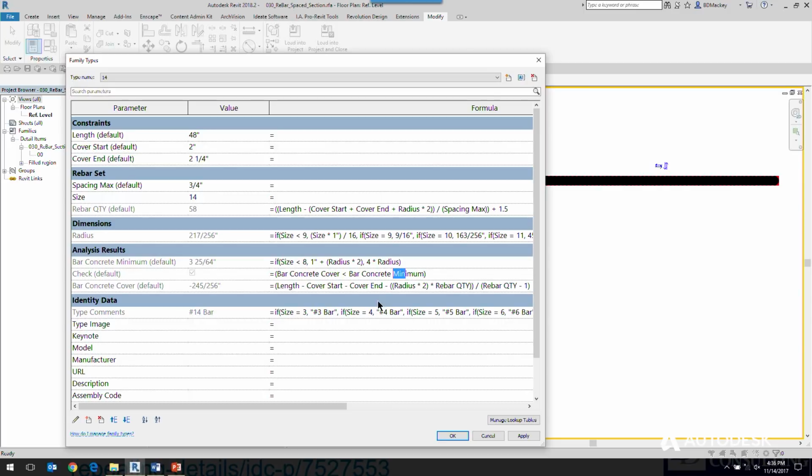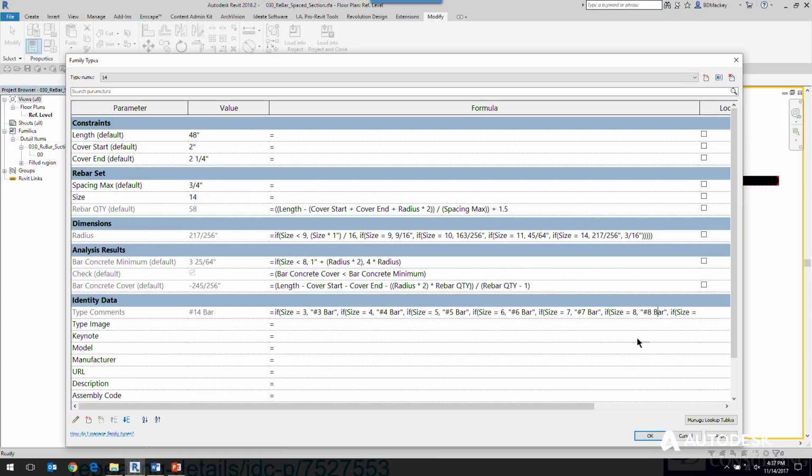The other thing that I've done in this is I don't want somebody to come in here and change the type comments. Consistently for me, I want reinforcing to always be called the number of the bar with the word bar. So you can also build in formulas getting into the size of an if statement. So I built a formula saying if the size is 3, in quotes, number 3 bar. If the size is 4, quotes, number 4 bar, etc. So I've got this very, very, very long nested conditional statement here. Scroll across. Nested if statement here, basically going through every single one of the sizes.